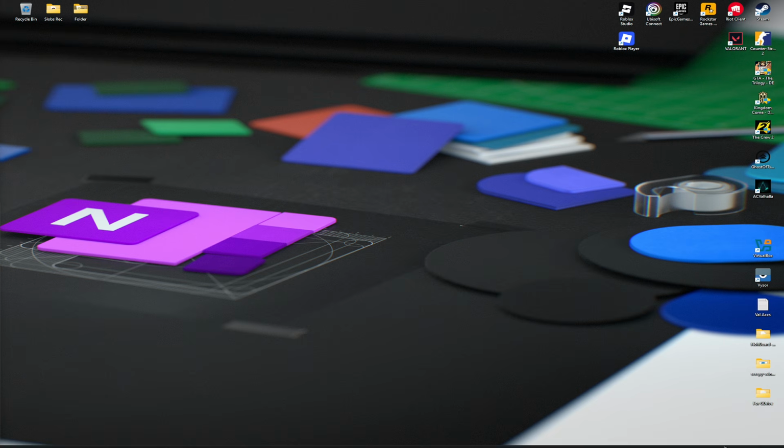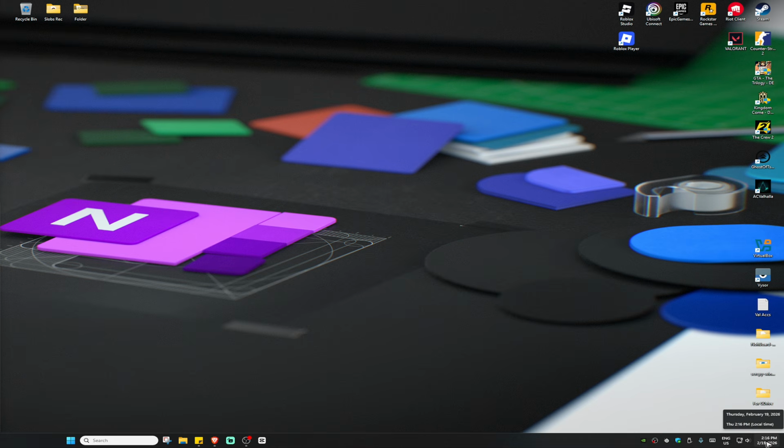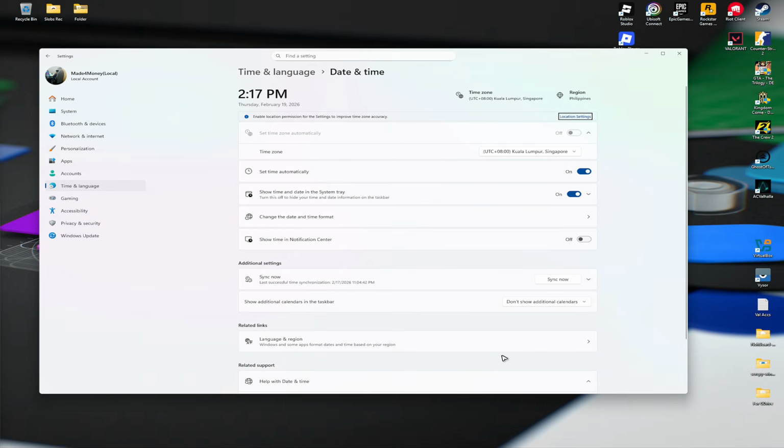The first step, fix your date and time right here at the bottom right. Right click on it and click on adjust date and time. Wait for it to load. Once it loads, make sure that you select the correct region.